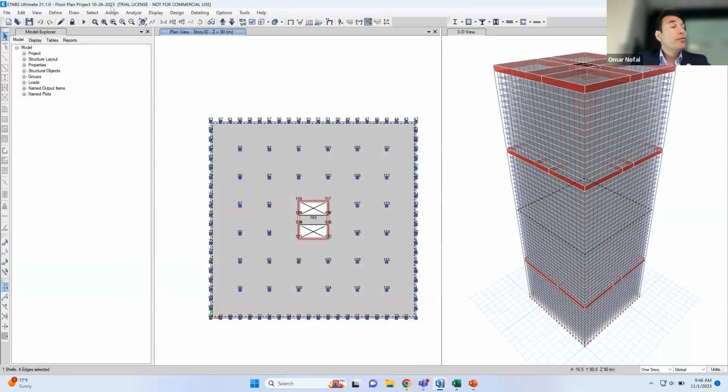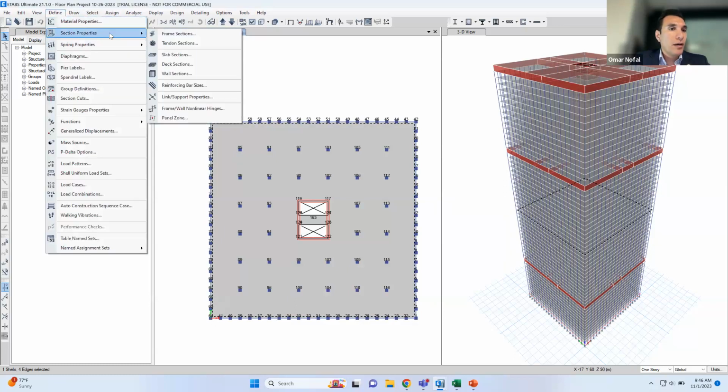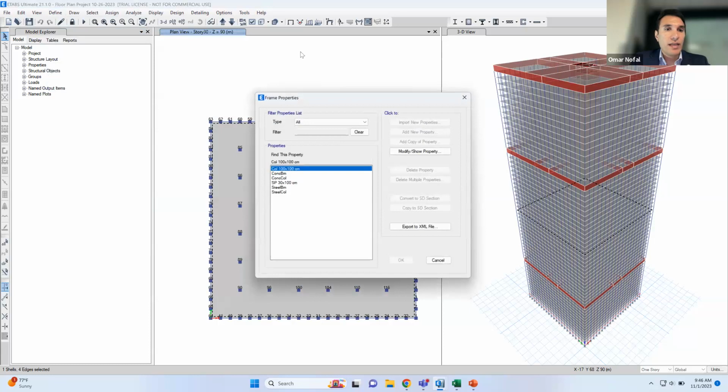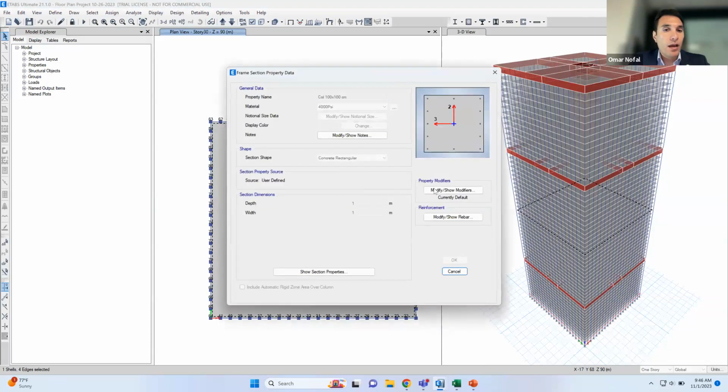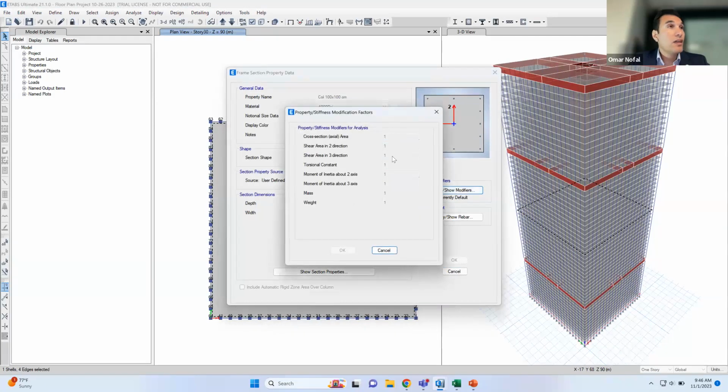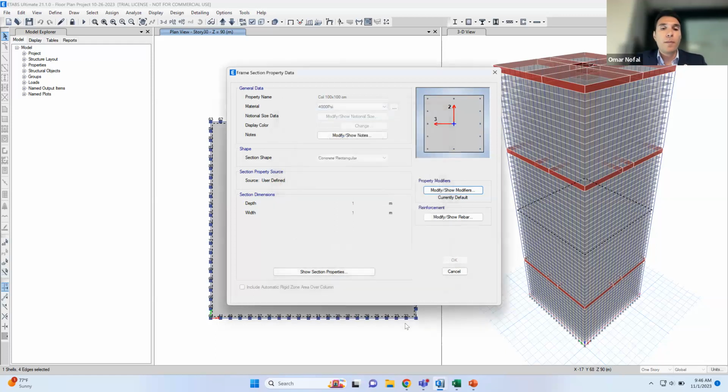What else? You need to check the stiffness reduction factors, and I showed you how we can reduce them for each element. So basically, you go to define any section, like frame section, for example, and then you go to column and modify, and then you modify these parameters. The columns, we said we are going to reduce them to 0.7. The shear walls 0.35, the beams 0.35, and the slabs 0.25, and this is in the presentation.